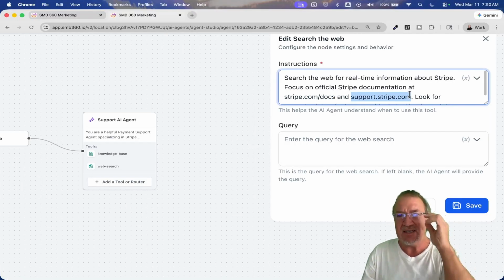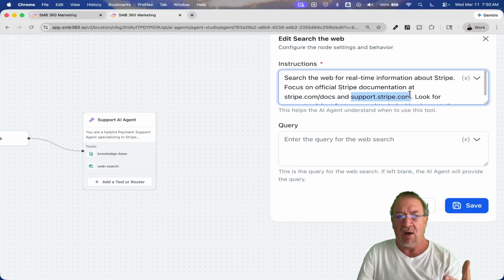So here's an example of a basic chat where all the agent is supposed to do is give information regarding Stripe. There's a knowledge base. If the knowledge base has the answer, it'll reply. If the knowledge base doesn't have the answer, then the support agent goes to the web search via the instructions given, searches the support website to try to find an answer, and then comes back and replies with that.